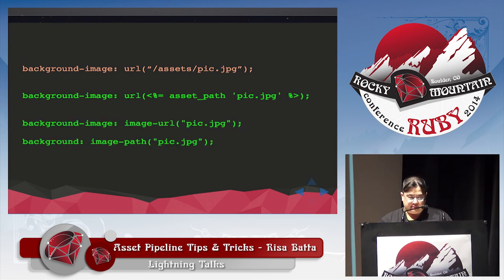So instead, there are two different versions. If you have .css.erb, then you have the ERB tags, I forget what they're called. But if you have .css.scss, this is what you have to use. The underscore-path and the dash-url helpers will actually help you out. They'll tell you exactly where to look for those files in the asset pipeline.